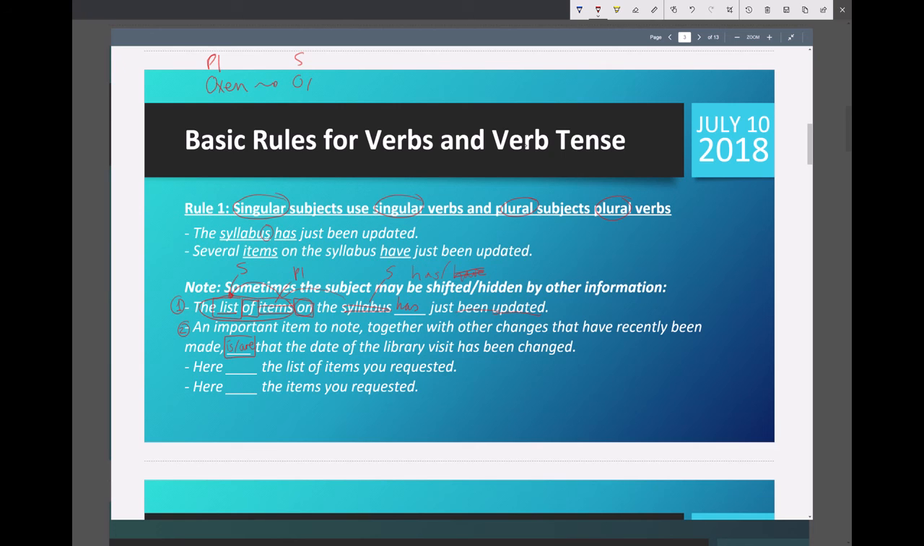We have item. Note here is actually a verb because there's a to, so this is the infinitive form of note. It's to take notes of something. Together with other changes, so another noun here, this is plural, that have recently been made. So don't forget there's also date and library visit. Those are nouns too, but we don't need to note the nouns after the verb for subject-verb agreement.